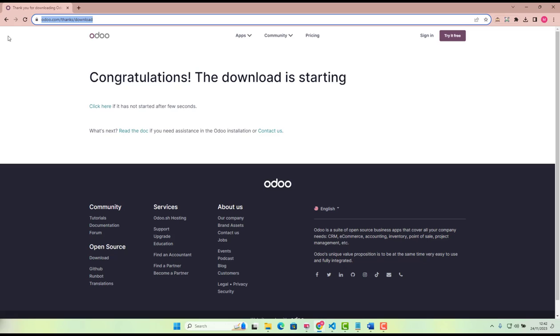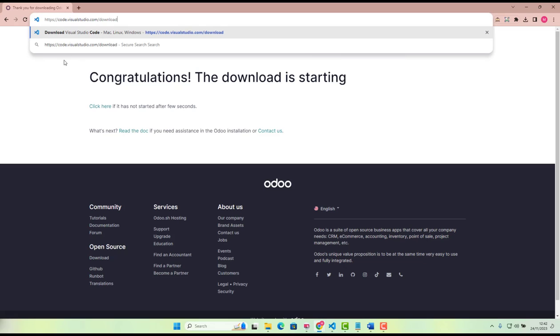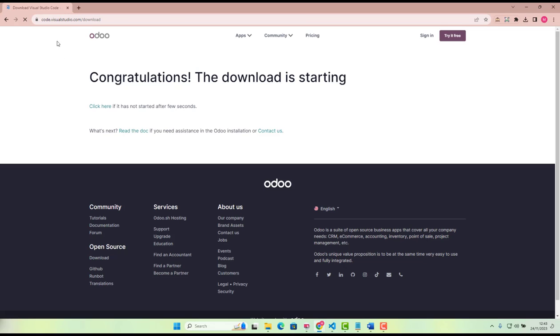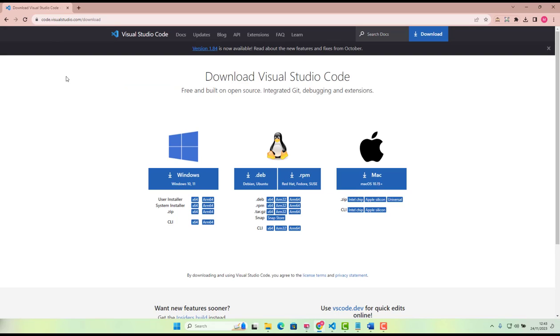So this is the code. This is the link here to install Visual Studio Code, which is code.visualstudio.com download, which I will definitely give you in the description as well. As you know, I have already installed Visual Studio Code, which is this one. So I'm not installing it, but if you want to install it, you just need to click Windows and just follow the process, and it will install Visual Studio Code. So yeah, this is about Visual Studio Code.